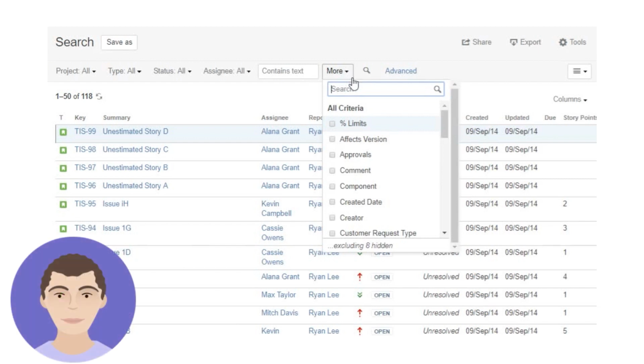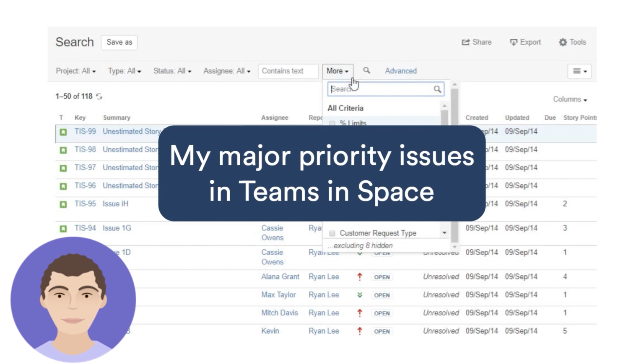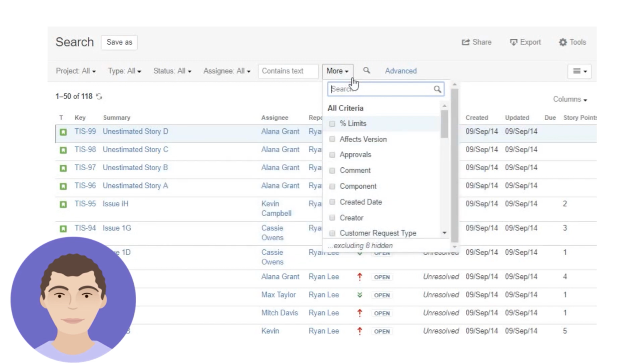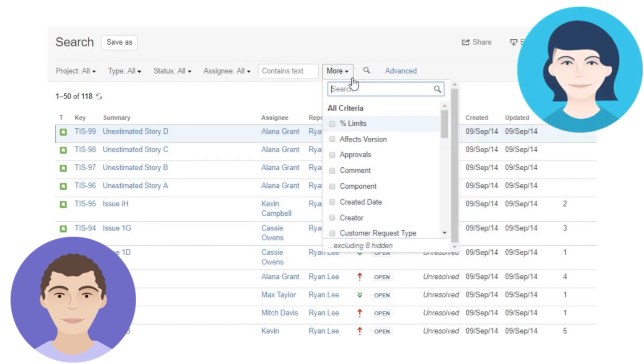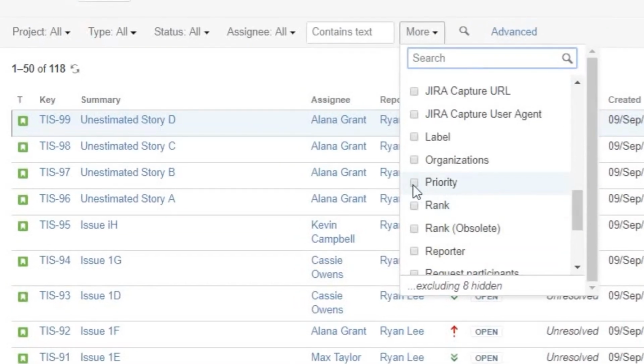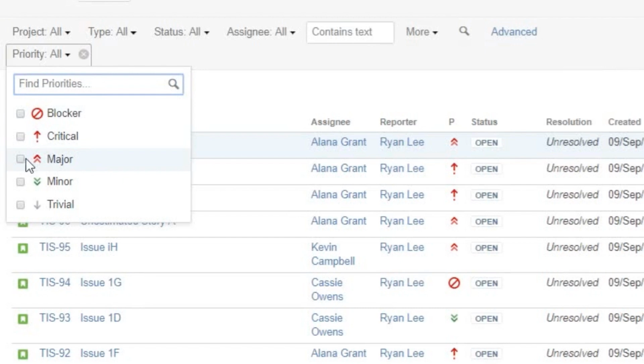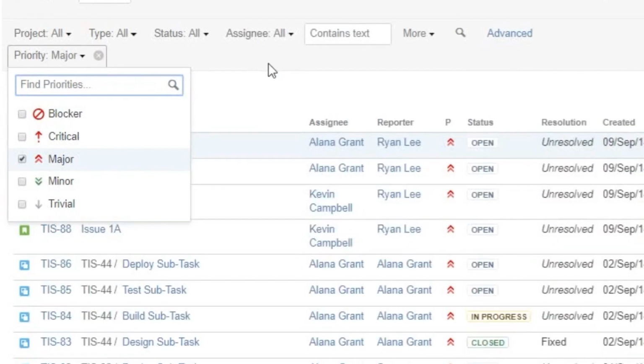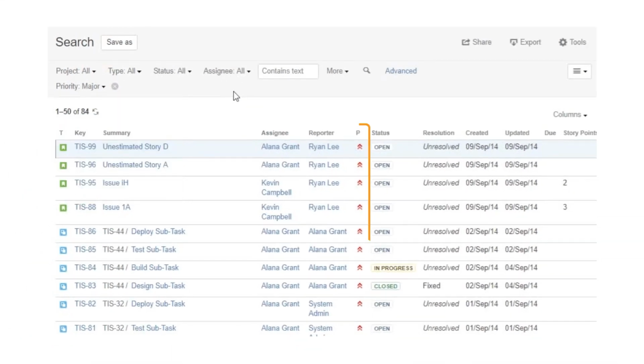Okay. But since you've got me thinking in terms of how I can ask better questions, I see that what I really need now is to see my major priority issues in Teams in Space. Great, let's take a look. I'll add the priority field to the search. And choose major as the criterion.